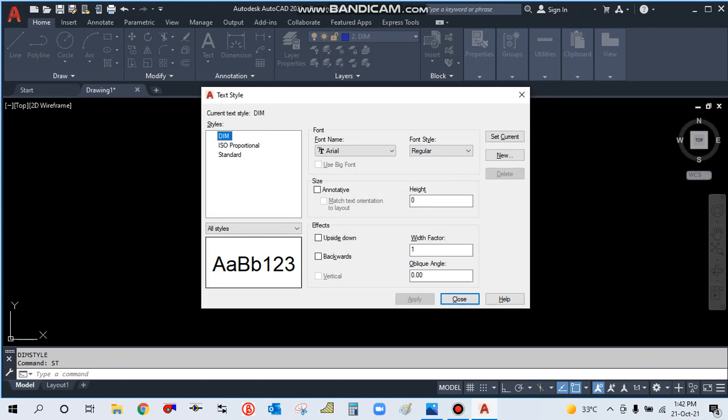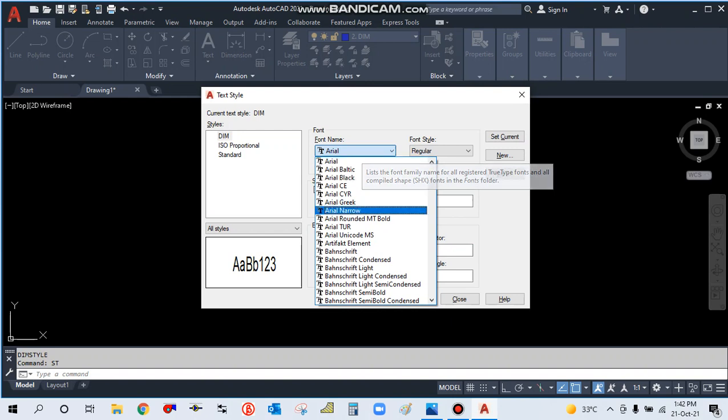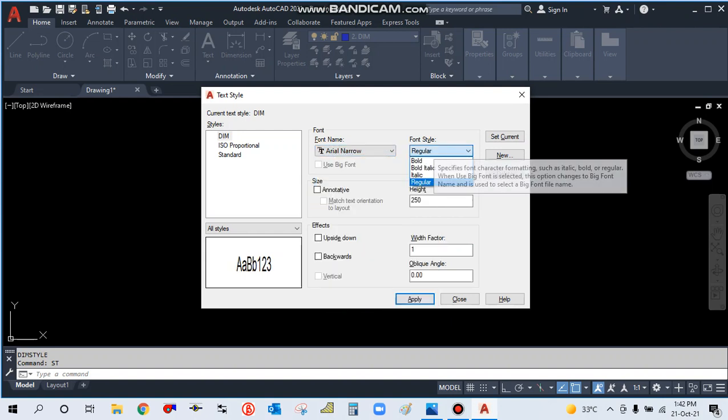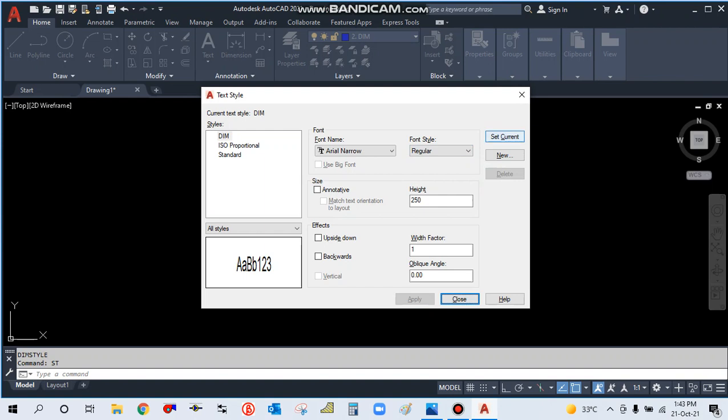And click on dimension DIM. Put the text height which you have put in the dimension style box, 250. Width factor is 0.5. If you want to change the font, you can change it from here. Arial Narrow. Font style is italic, bold, or whatever you want. You can take it from here. And click on apply. Then set current. Close.